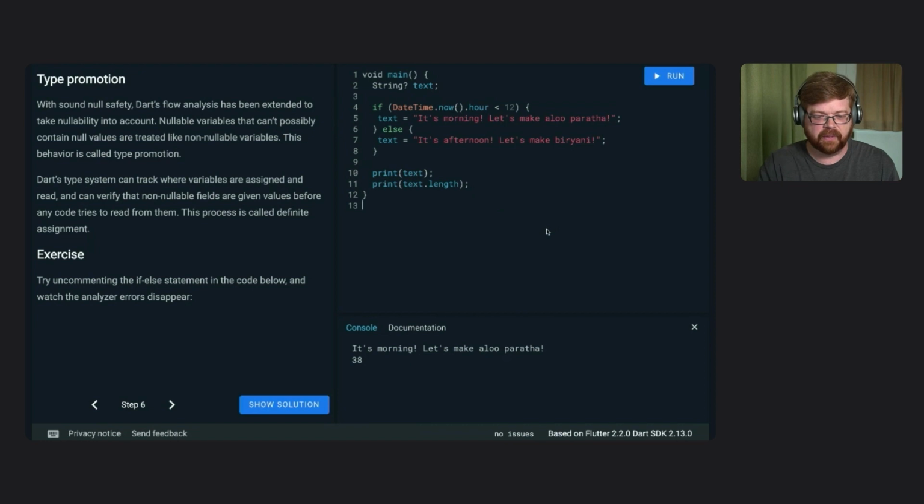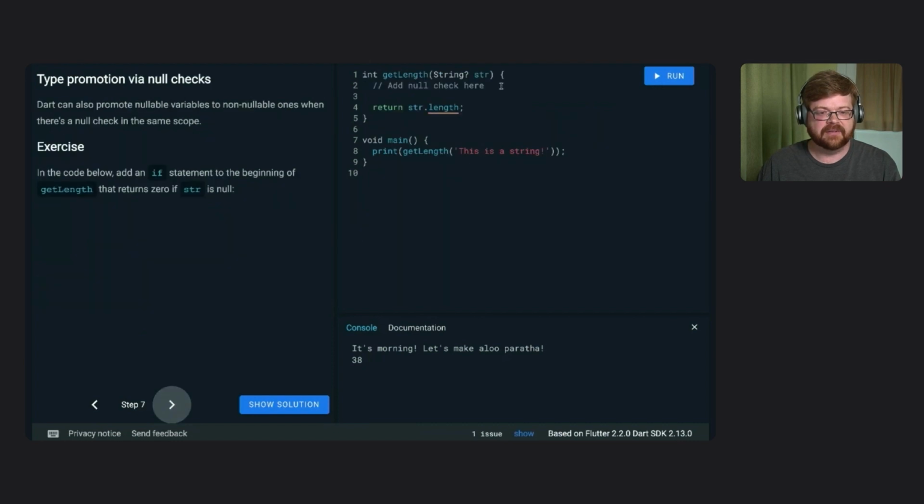And yeah, it's morning. It's 1 a.m. here on the west coast of the US, so a lou paratha time. Maybe it's biryani hour where you are. And so that's type promotion with nullable fields and how they can be treated as non-nullable. It's a way for Dart to save you some syntax. All right. Let's look at some other ways to do it.